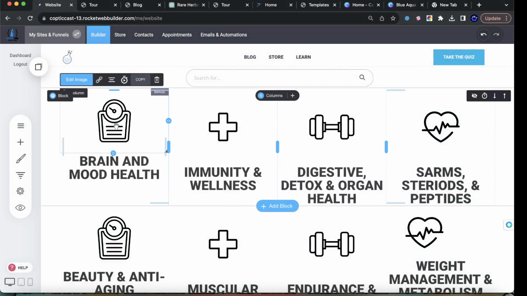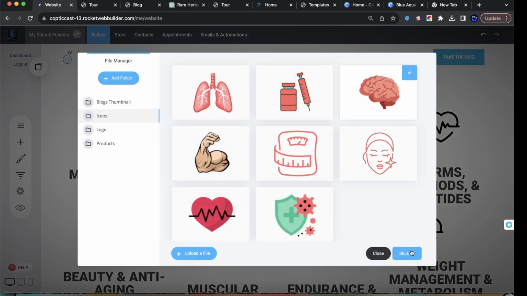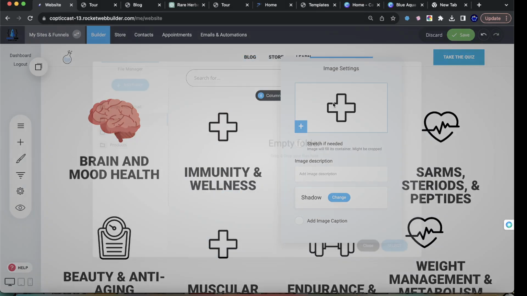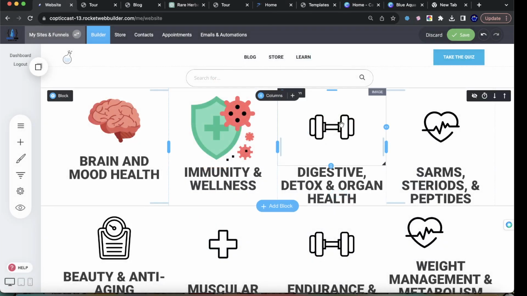So the first one is brain and mood health. That's where I'm going to go here. I'm going to click on the brain and add it. The next one is going to be immunity and wellness. I'm going to click on the defense image, okay, and leave it there.